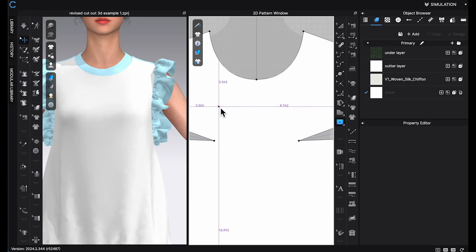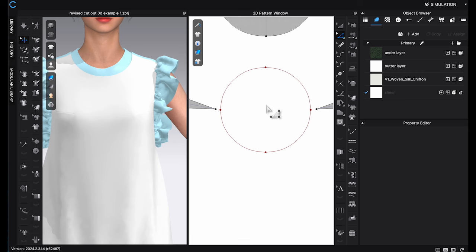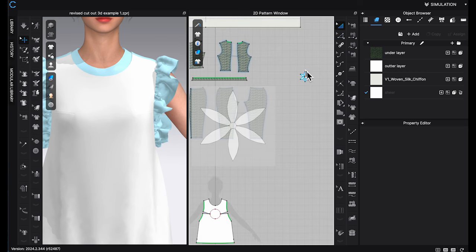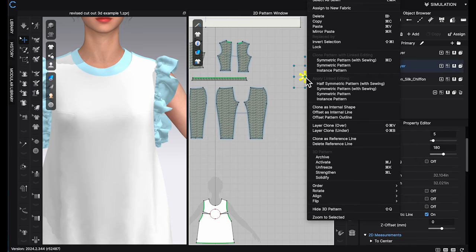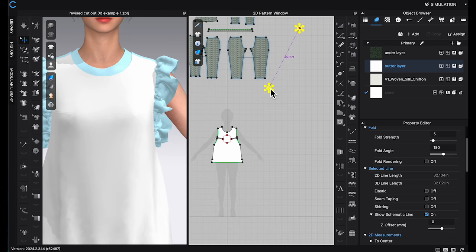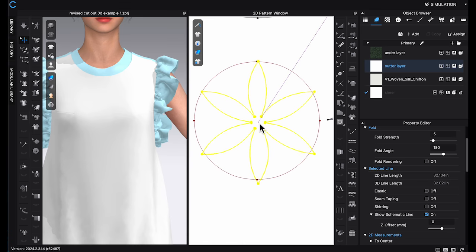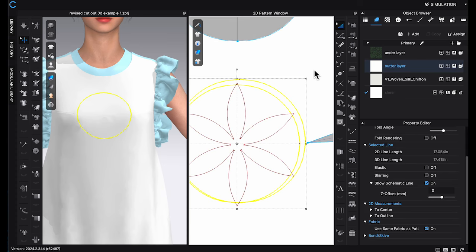First, I will draw a circle using the internal ellipse tool to determine the size of the flower and the placement. Here is a flower pattern I have already created with the polygon tool. Right-click on the pattern and choose Clone as internal shape. Place this internal shape within the circle. Adjust the size and position.